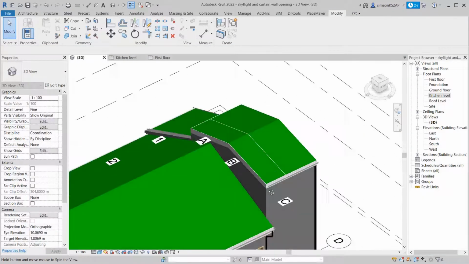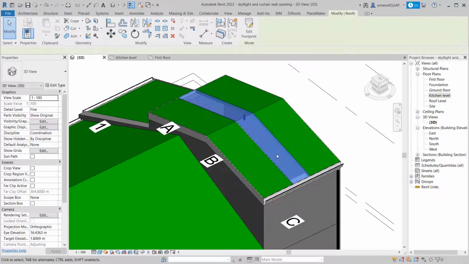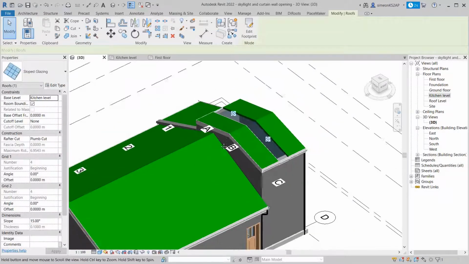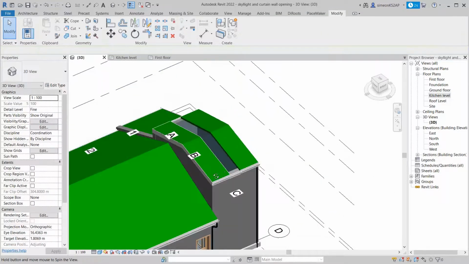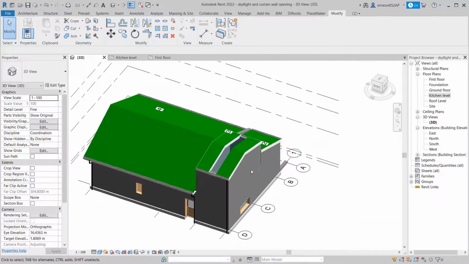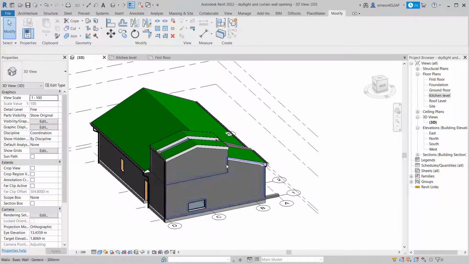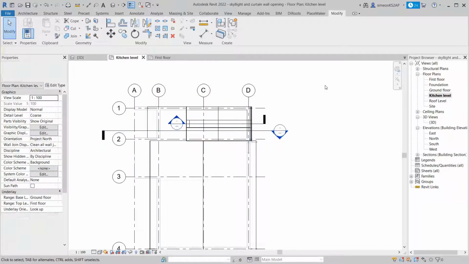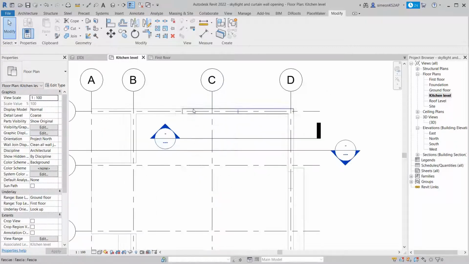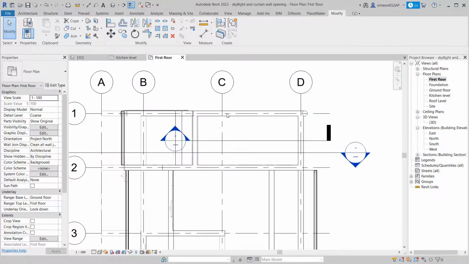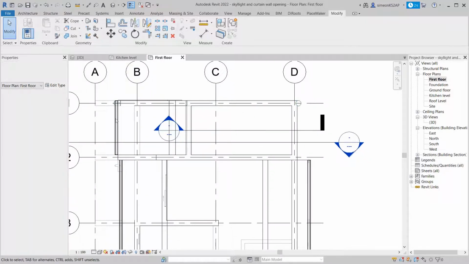After that, what I'm going to do, I'm going to select this one and make it a sloped glazing. That is perfect. Now it looks nice. We will finalize it after. Let's go straight to this curtain opening here. I'll go back to the kitchen level, and then go to this particular wall. I can go to the first floor, and that particular wall, this is the one we need.